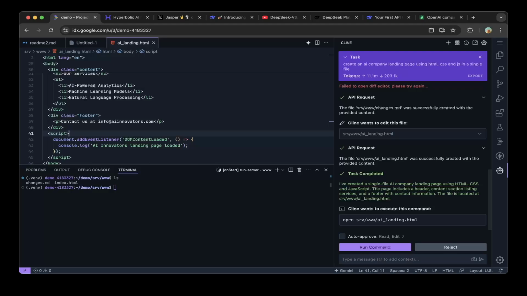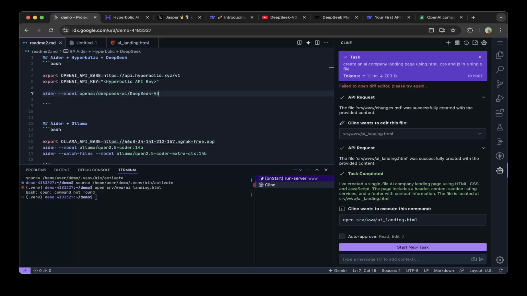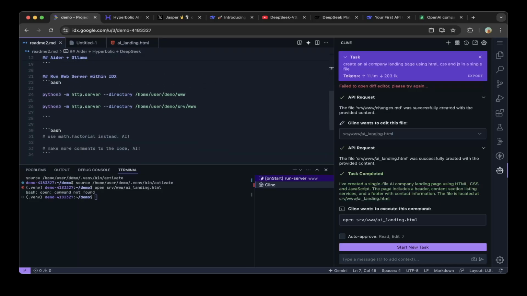And they're trying to basically ask you to open the landing page, but it's not going to work for the IDX. But we'll still click command. You can see it is not going to work, right? So, to make it work, we have to basically run this command, which is to spin up the Python server.